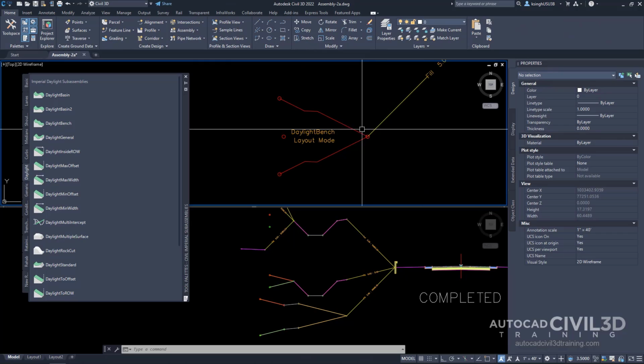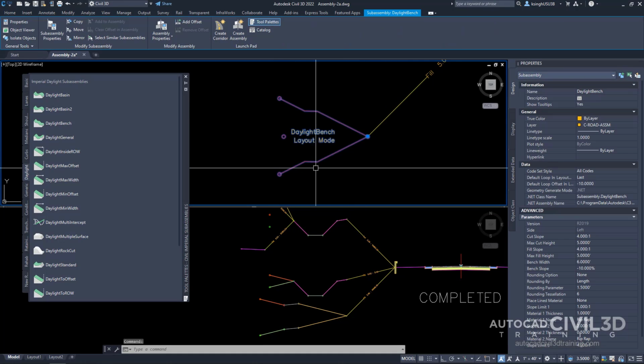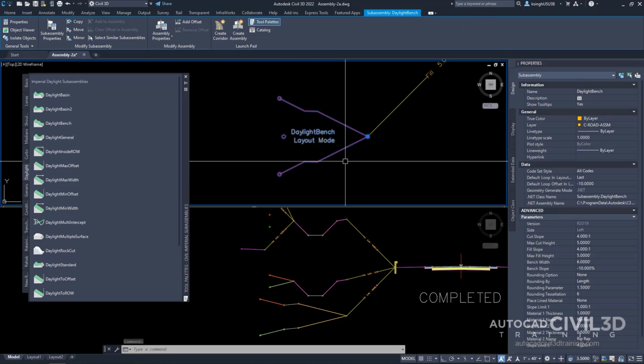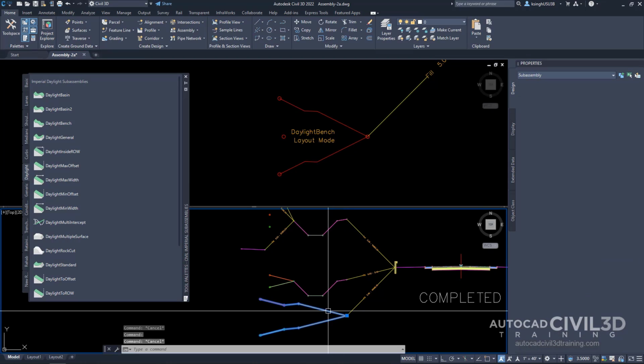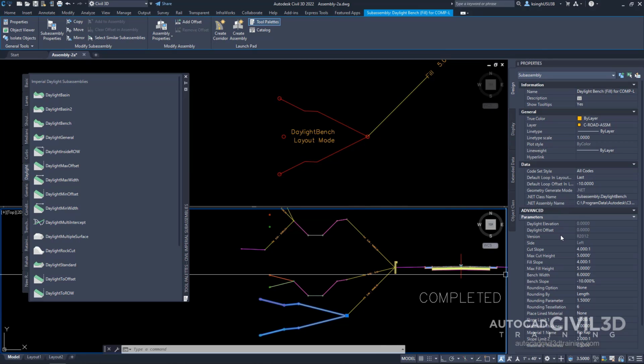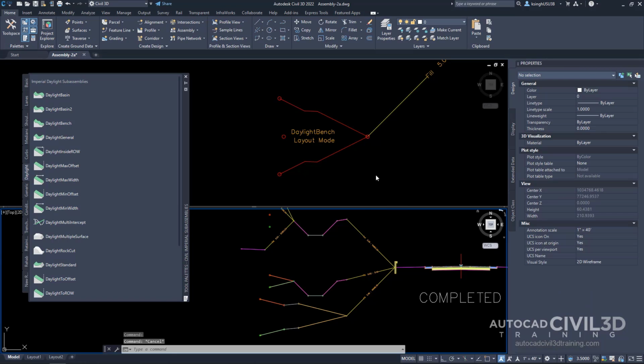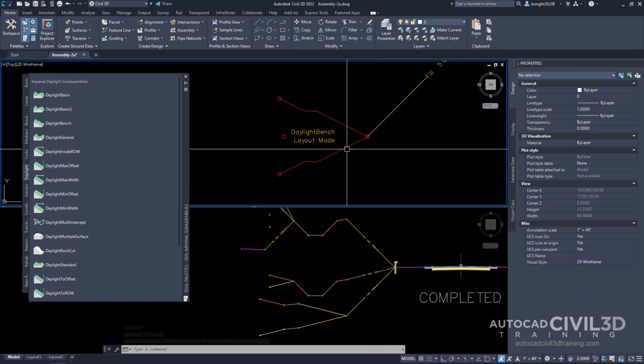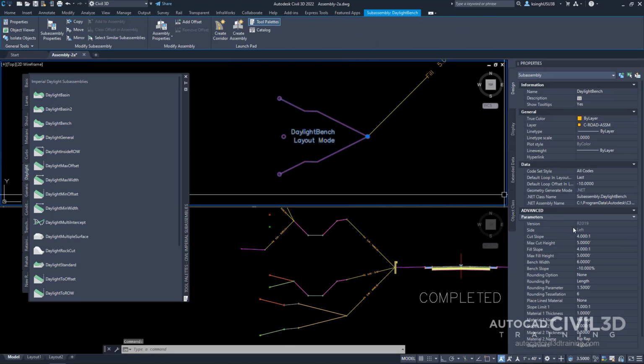Now if you notice, there is a difference between the daylight bench subassembly that we just brought in as compared to the completed version right here. Now the difference can be found within the parameters. Under version, you'll see that this was created in an earlier version of Civil 3D, released 2012. However, our version, if we select it, was created in 2019. But, not to worry, both of these accomplish the same goal within our corridor, so you don't have to worry about that.